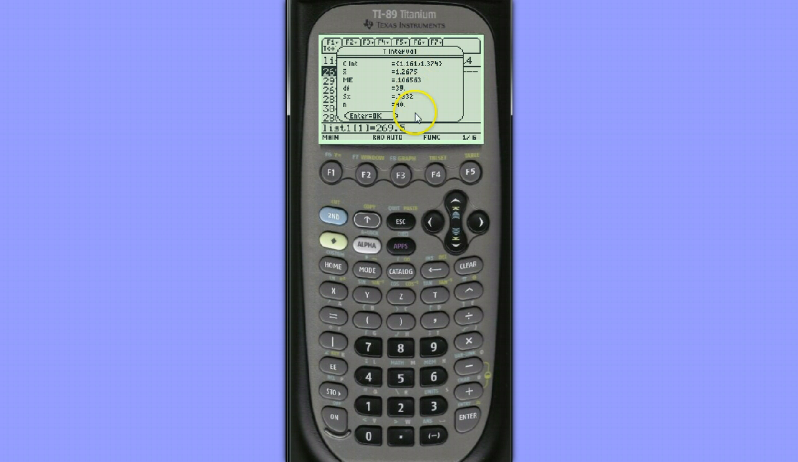Our sample mean and sample standard deviation and sample size are listed as we had entered them. Our degrees of freedom is 39, and that makes sense since degrees of freedom here is 1 less than the sample size. And notice our margin of error is also listed for us.